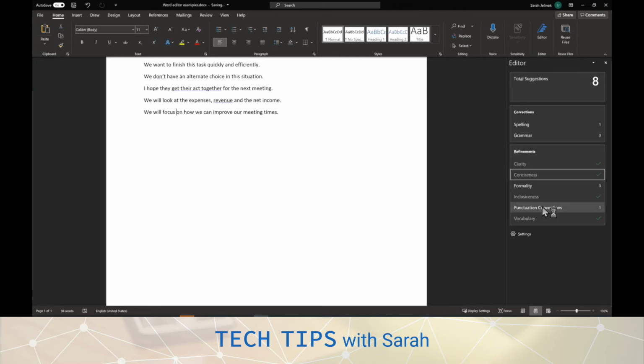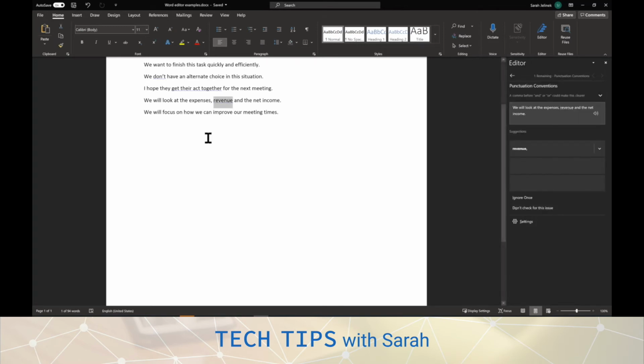One that is always a point of contention is the Oxford comma. People are wondering, what's the Oxford comma? Well, it's my favorite thing, and I will always use it until the end of time, no matter what anyone says. I know there was a legal case about this where the Oxford comma made a huge difference for people. But for my punctuation conventions, you'll see that in my list, expenses, revenue, and the net income. People are saying you don't need the comma here. I say you do. So I can actually configure the settings to say, make sure you include that comma like we have here.